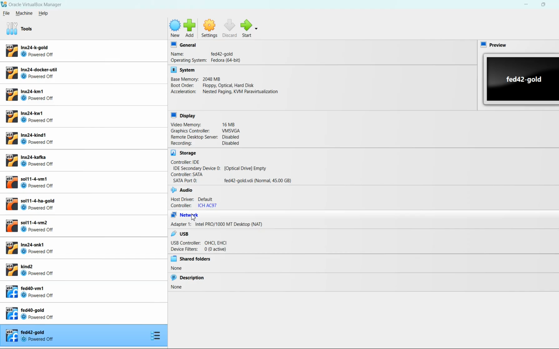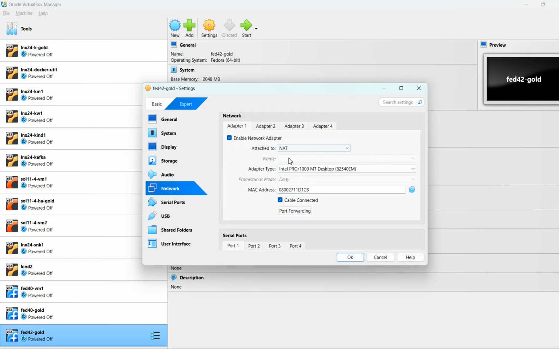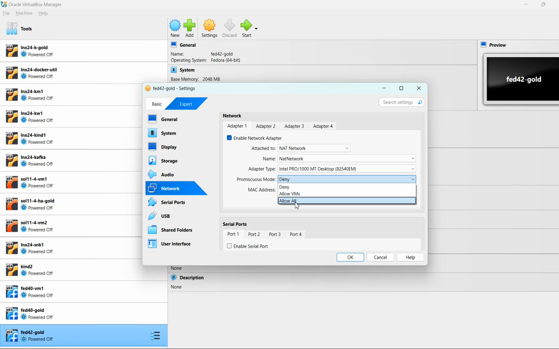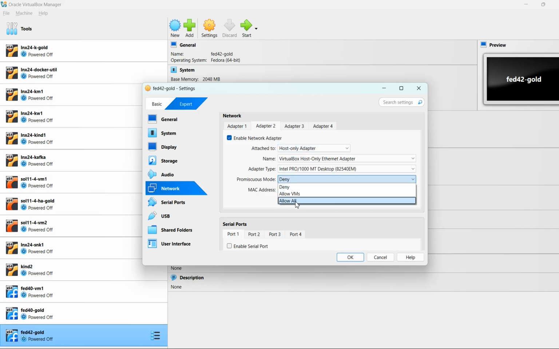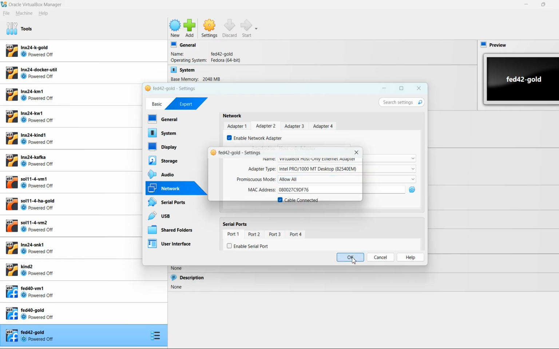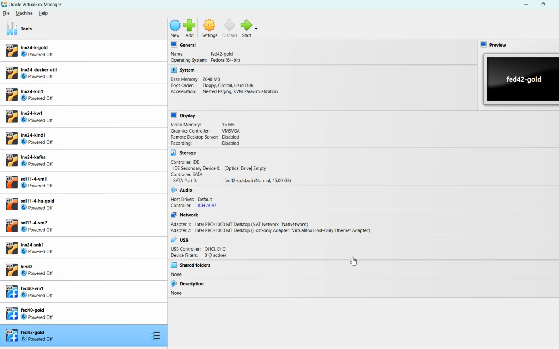Then we can click on the network section. Here we need two network interfaces. The first one is NAT network, which is used for the internet connection, and the second interface is used for the SSH connection. Here we can select host only adapter and also select allow all, then click OK. And now we have two interfaces. One is NAT network and another is host only.